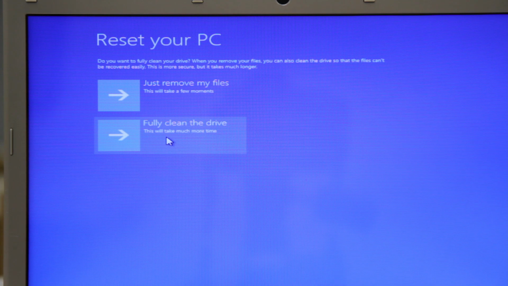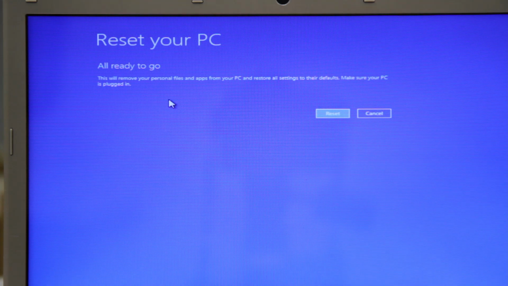Both will still delete all of your computer's data, but the second option, fully clean the drive, is a more secure way of doing it, though the process will take a lot longer. Click on whichever option you'd like. I'll use the Just Remove My Files option. It'll warn you one more time that everything on your computer is going to be removed. When you're ready, click Reset.